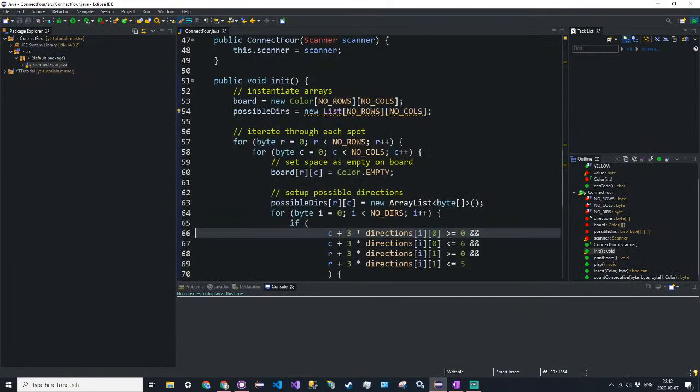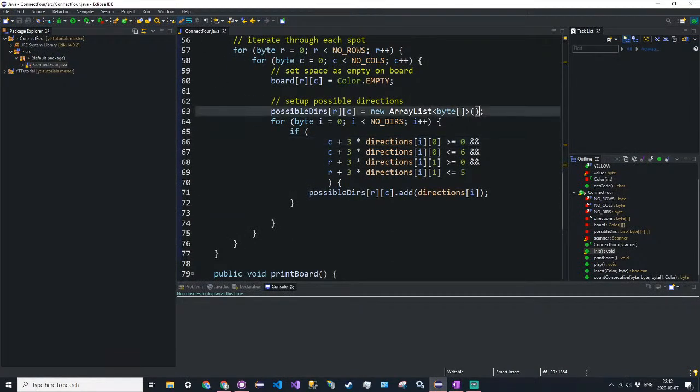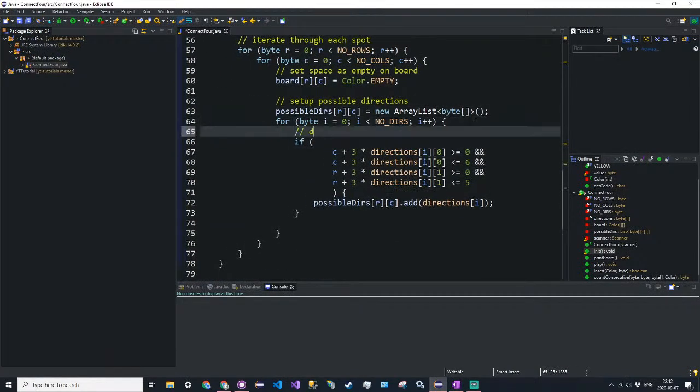Alright, so that's the initialization method, which determines if a space has room for 4 consecutive pieces.